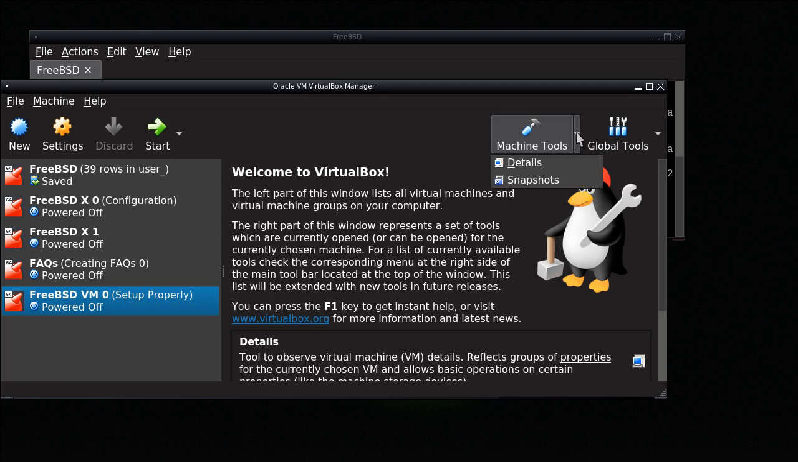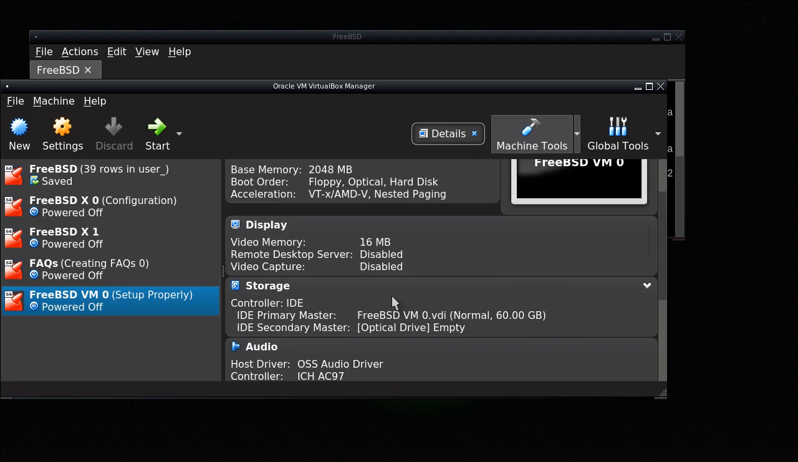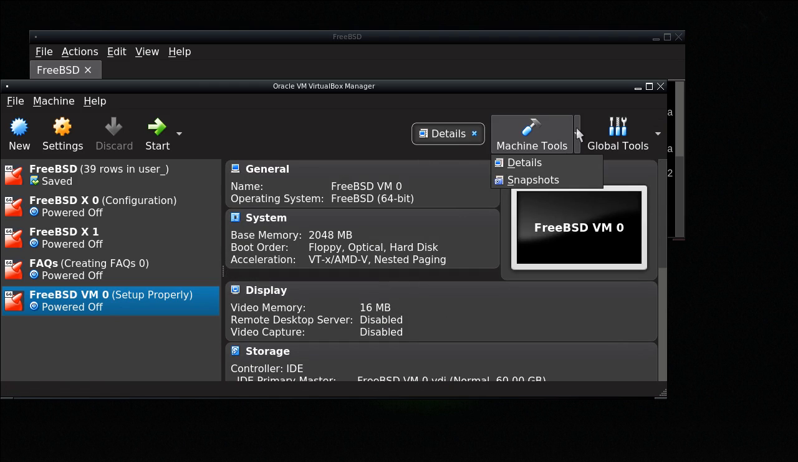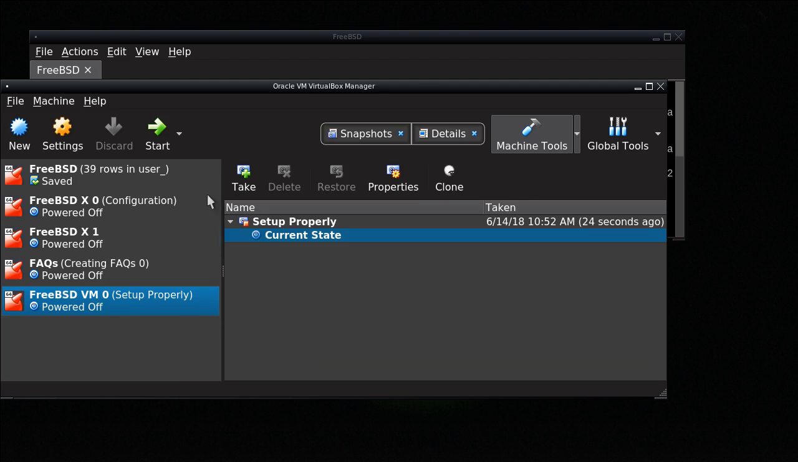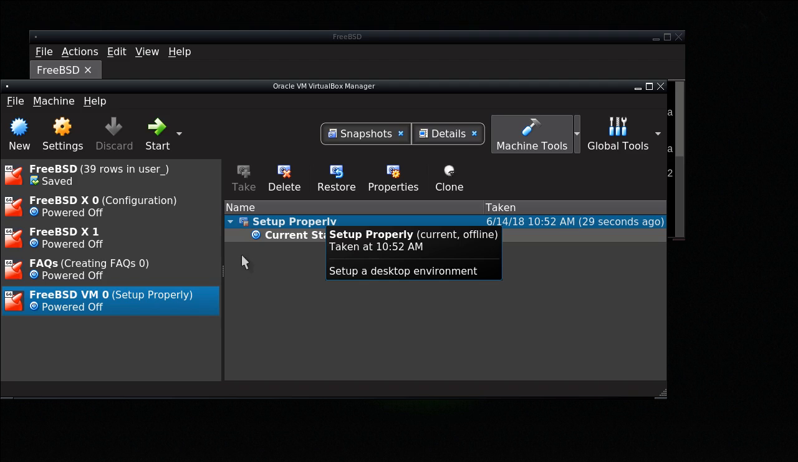Usually here you'll see that there's details about a machine. Most of the time this is the default screen. So the snapshots, you would just come here to Snapshots, and then you click Set Properly, Restore, and it'll turn the machine back to where it was when you set it up how it is now.